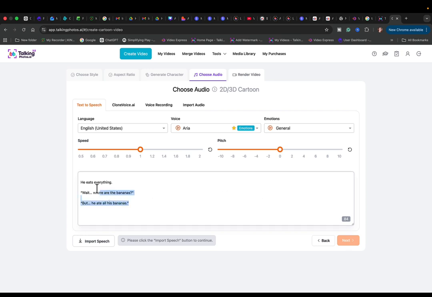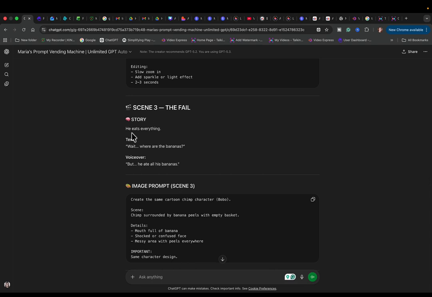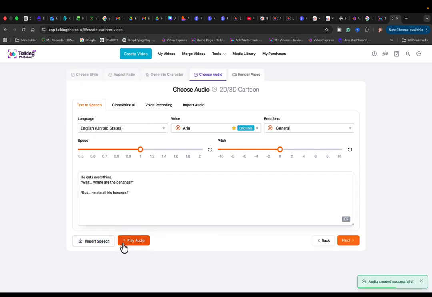So from here, you're going to paste the script for voiceover narration. So I'm going back here, and let's get for the scene 3. Okay, for scene 3, this is it. And then what we're gonna do is just to copy all of this and go back to Talking Photo and paste it here. All right, so I'm just gonna delete this, and then I'm going to delete this. All right, so here is the script. So I'm just gonna click import. Okay, and let's play the audio.